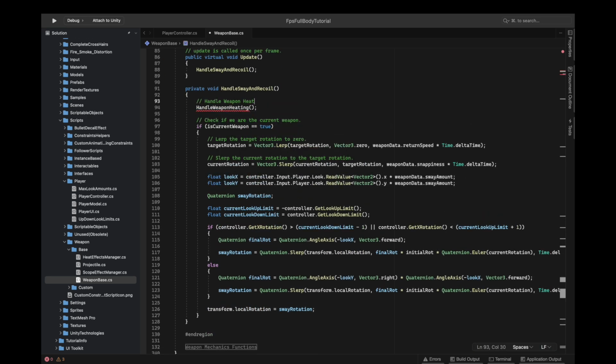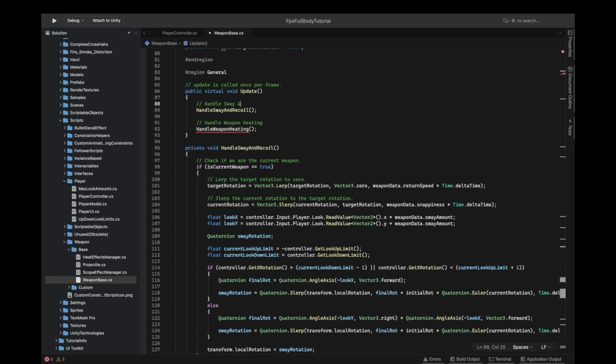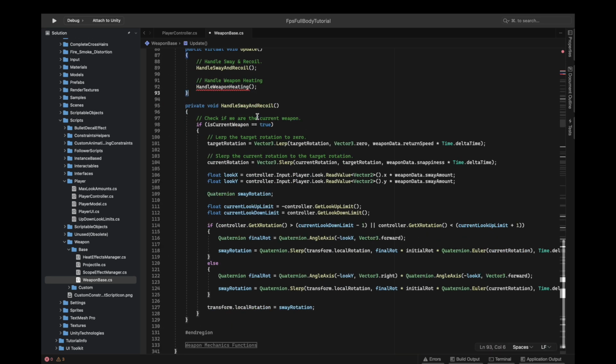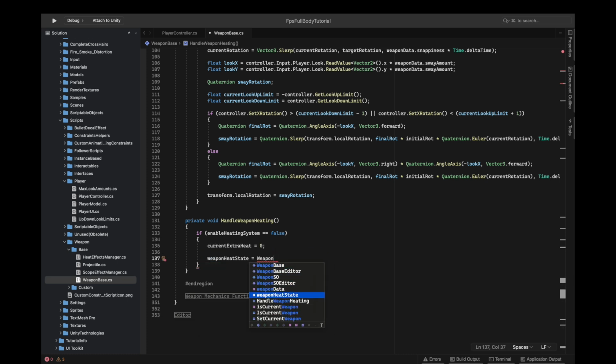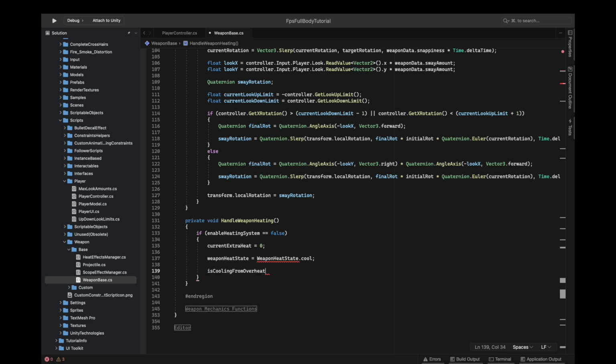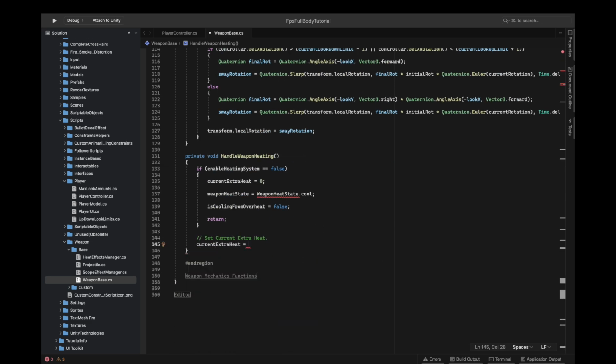We'll handle weapon heating as a function we're going to define. And that's going to be done in Update, not in HandleRecoil. Next, we'll define that function. And we'll check if the enable heating system is equal to false. Then we want to set current heat equal to 0 and weapon heat state equal to cool, and is cooling from overheat to false, and return.